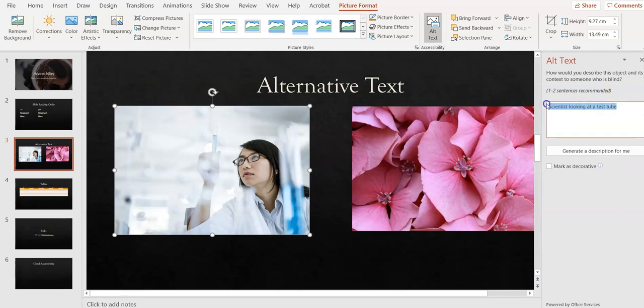You can add alternative text here. Adding 1 to 2 descriptive sentences is recommended. It is advised not to use the Generate a Description for Me button, as this may not generate an accurate description.